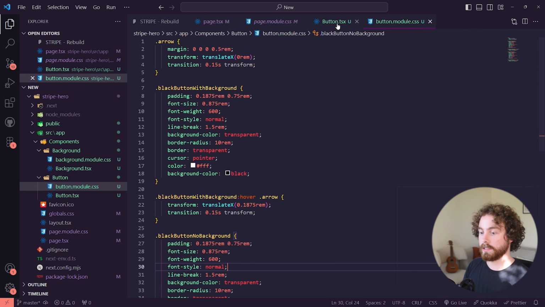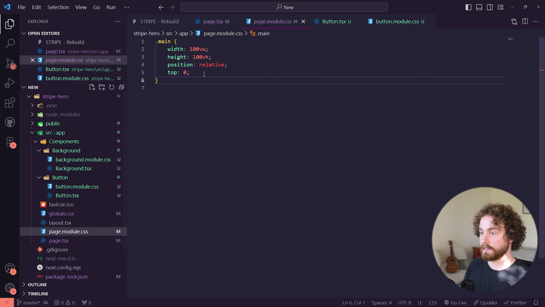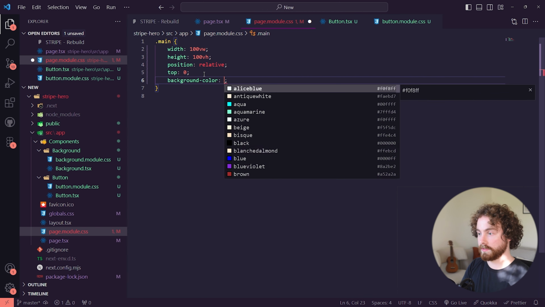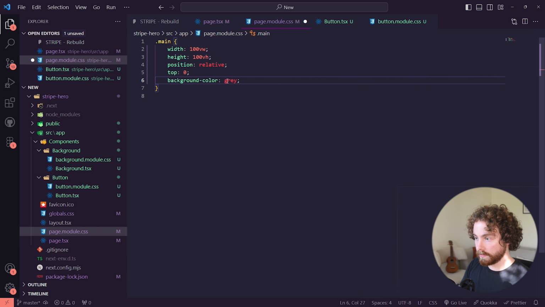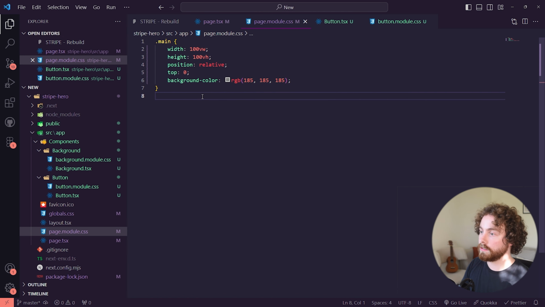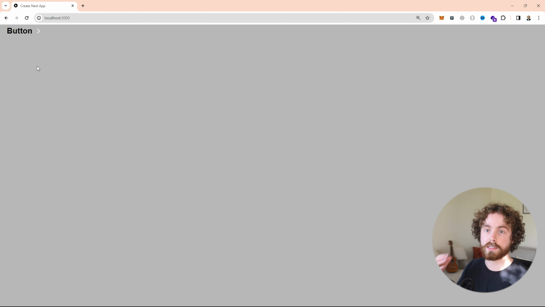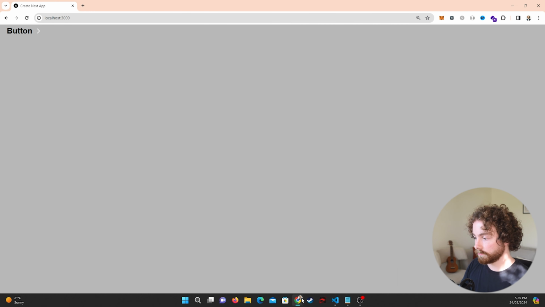I'm going to go directly into the page.module.css file, and just for this part of the video, I'm going to give it a background color of something like gray, and I'm just going to change this to a slightly lighter color. So now if we go back into here, we should have this gray background. So now we can see the visibility of the buttons.